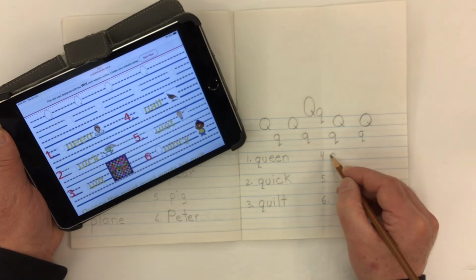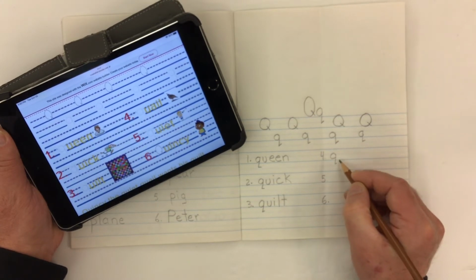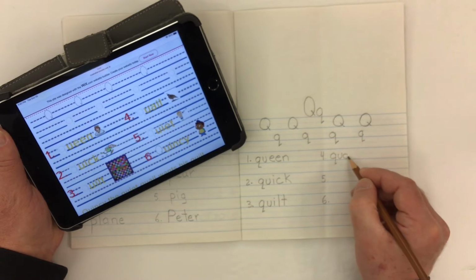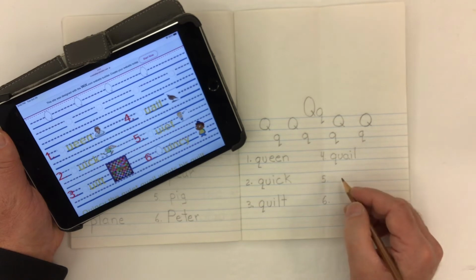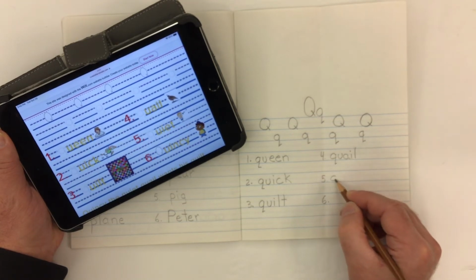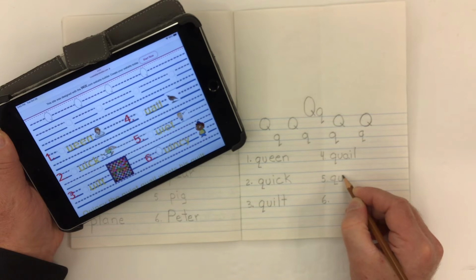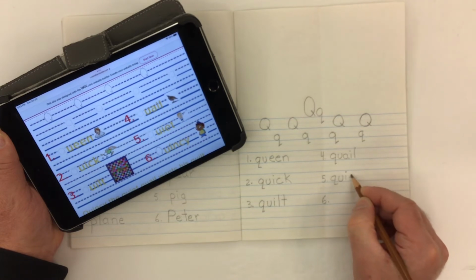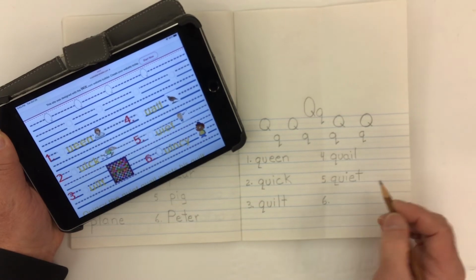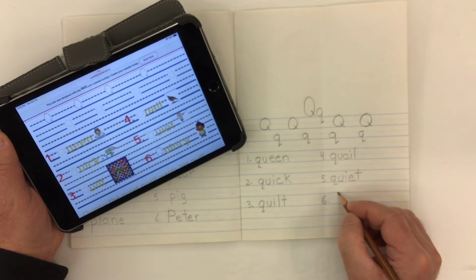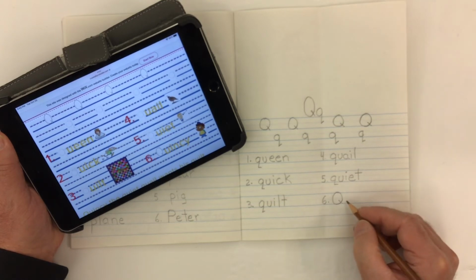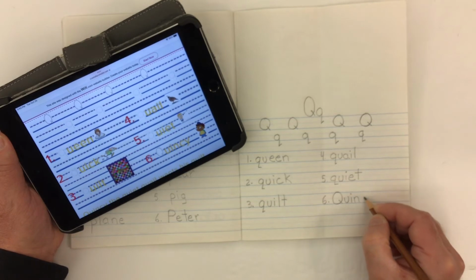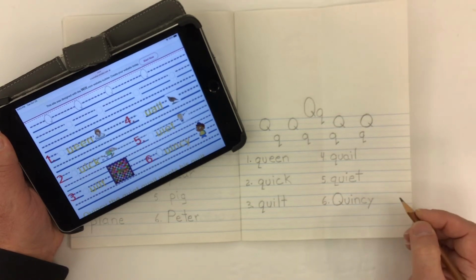Number 4 is a type of bird. We call it a quail. Q, U, A, I, L, quail. Number 5 is quiet. Q, U, I, E, T, quiet. And number 6 is a name. So for a name, we need a big capital Q here, like that. And it's Quincy. Q, U, I, N, C, Y for Quincy.